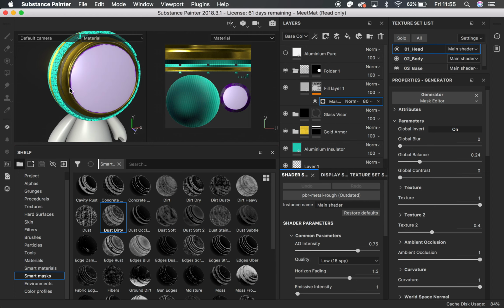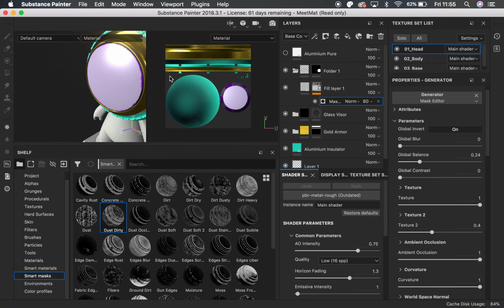But the point I'm trying to make there, you can see it's sort of all dirty except around the edges there, which is really, really nice. So you can start making some really complex textures with like little dirt around the edges, which is much easier to do in Substance Painter than Photoshop.